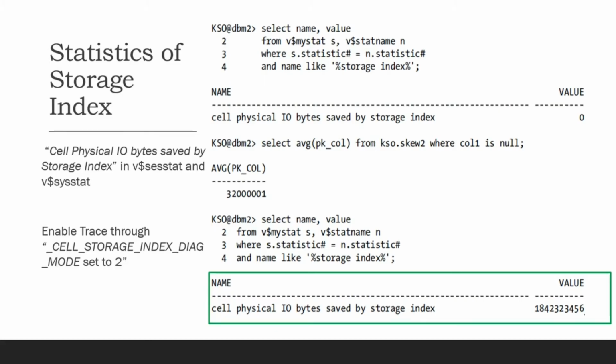Alternatively, you can enable the trace through _cell_storage_index_diag_mode set to 2. The trace file will contain more information about what storage indexes are being used, on what columns, and what where conditions are passed to the storage servers. So either you can refer to the cell physical IO bytes saved by storage index, or you can enable the trace and find out more details about the storage indexes.